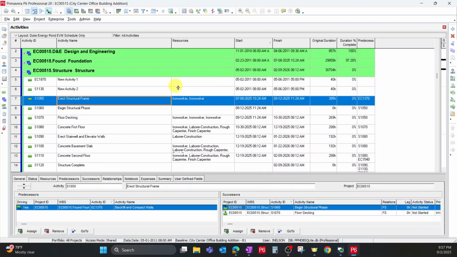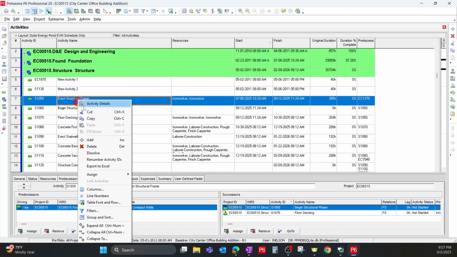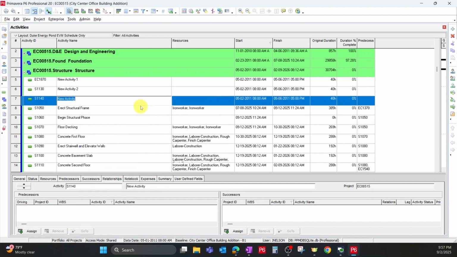Close that. So back to, we're going to add another activity here. So we'll have 3 activities. And we're going to go to add, and it's activity 3.